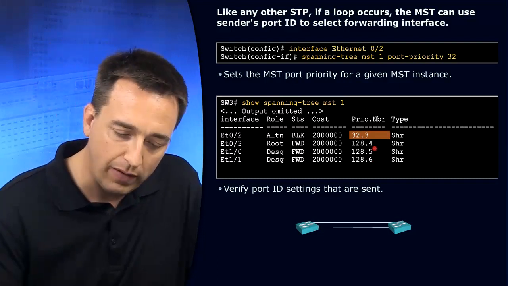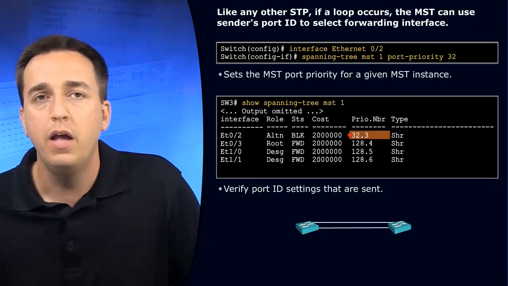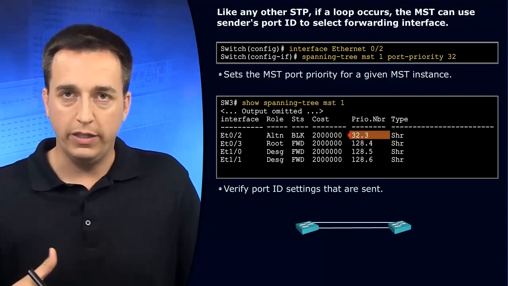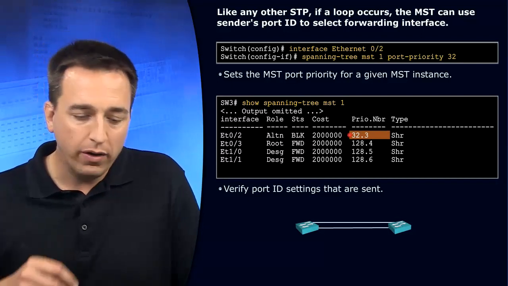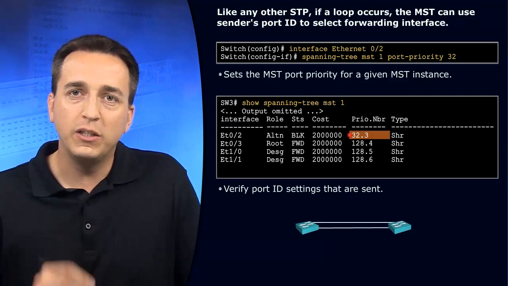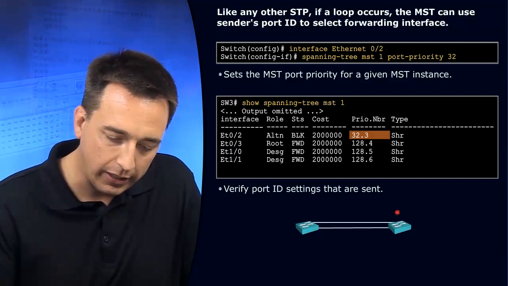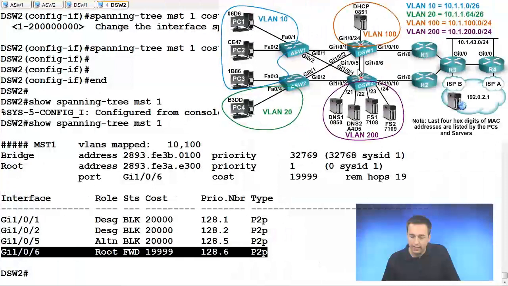We can't manipulate these values, as I've mentioned, but we can manipulate this value here, the priority number. And by manipulating the priority number, we can now influence which link will be blocked in this case. However, this priority and this port ID value is only going to be examined when we have a scenario as we see here, the dual links between two switches. We can see that in this topology here. Gigabit 1/0/5 and 1/0/6 are links between DSW1 and DSW2.